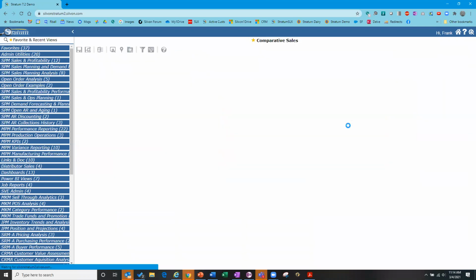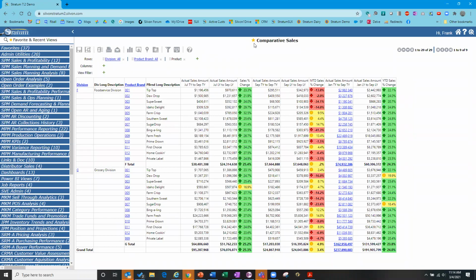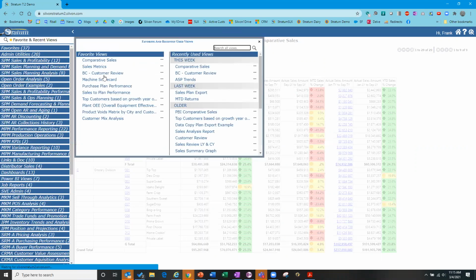So let's run comparative sales again, and you'll see up at the top of the screen, if I want to get something into that favorite list, so I don't have to go searching for it or find it in my big long list of stuff over here on the left, you can make something a favorite. And this one happens to be favorited already, if favorited is a word. You can see that because it's got a gold star. And if I go into favorites, you can see, as we mentioned earlier, there it is in my favorites list.